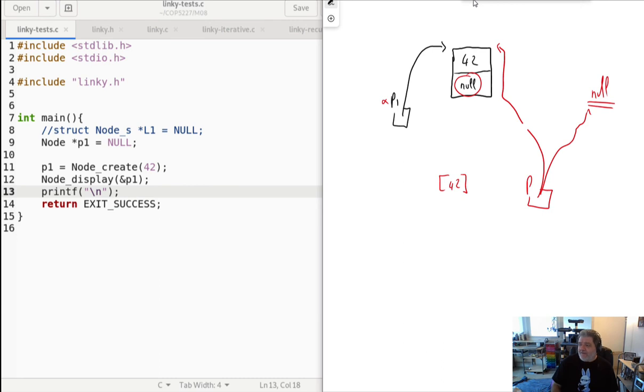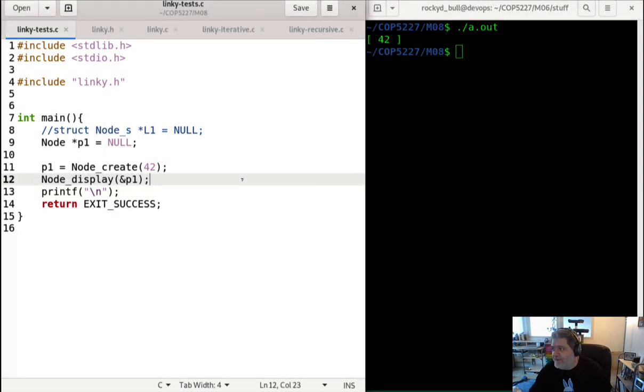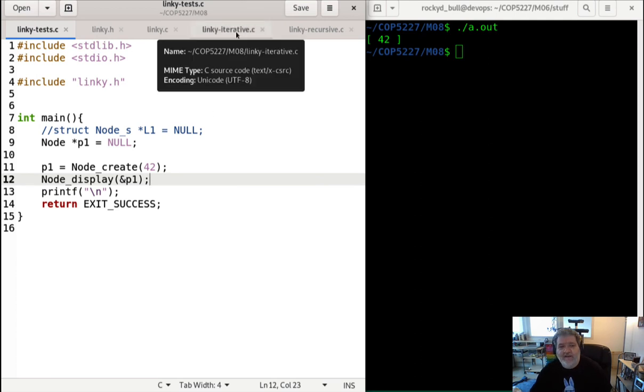All right, so that's what we have so far, but we have not tested our function to display an entire linked list. We tested it only with one element, so that's going to be a problem. And we also only implemented the iterative version. So before moving forward, let's get rid of that node display function, both versions, iterative and recursive.